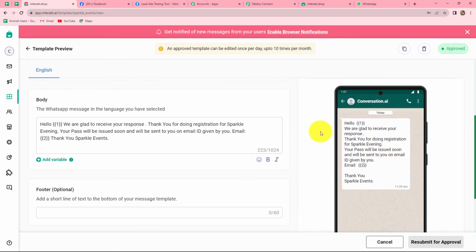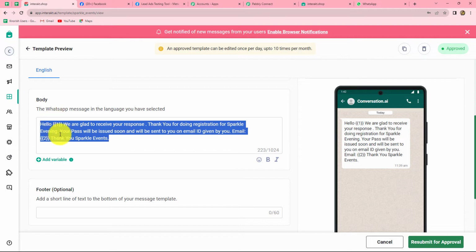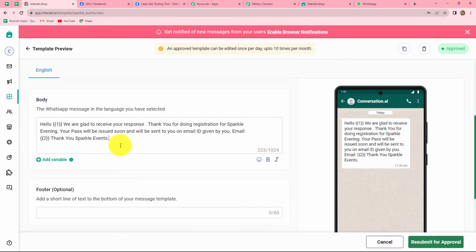Now here this is the preview of the message which is going to be sent with the help of this template message, and this is the body of the message. Hello, first variable, we are glad to receive your response. Thank you for registering for Sparkle Evening. Your pass will be issued soon and will be sent to you on the email ID given by you. Email, variable. Thank you, Sparkle Events.